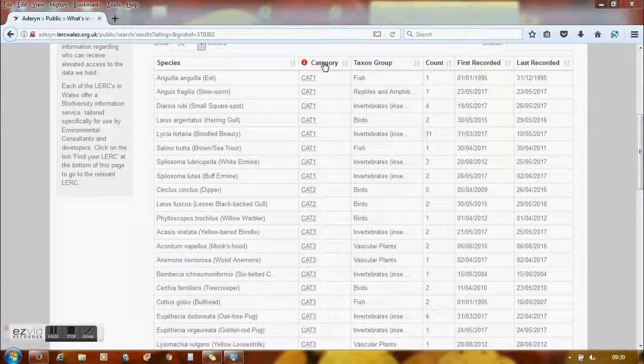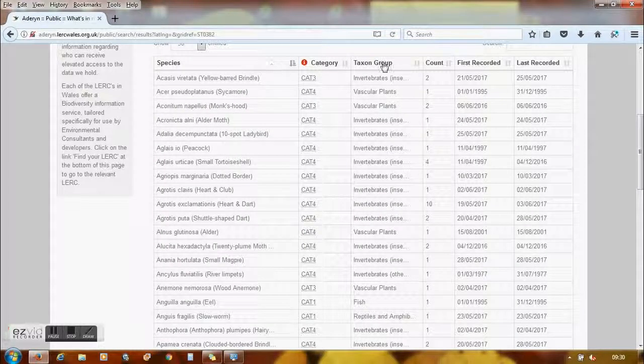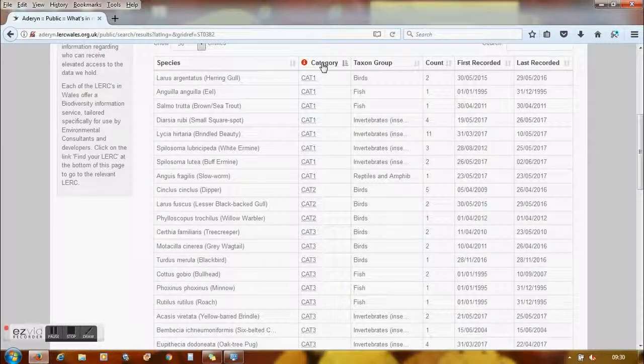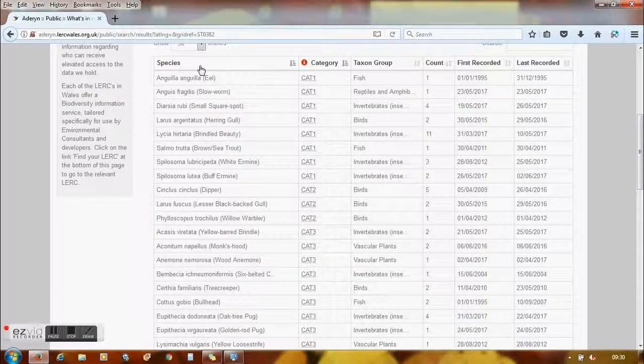You can sort by clicking on the header row, and this will sort alphabetically on that row. If you wish to do multiple sorts, you can click on the first sort, and then if you hold down the shift and click on the second sort, then it will sort between, in this case, a category and the species by scientific name.